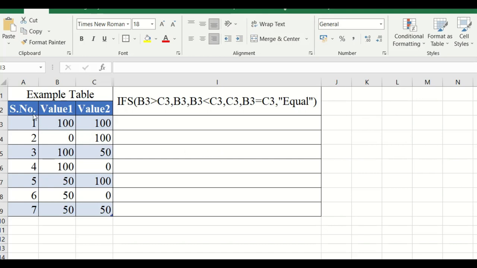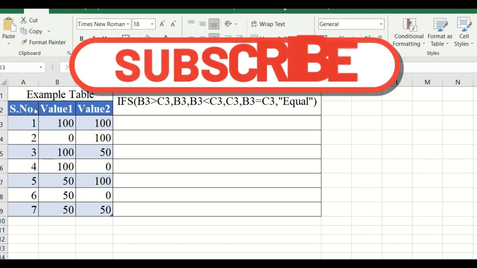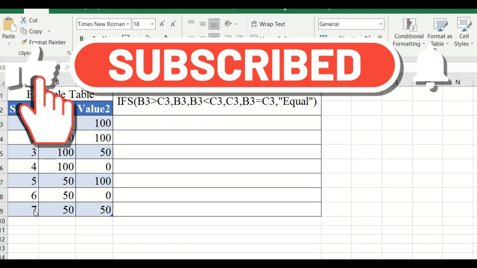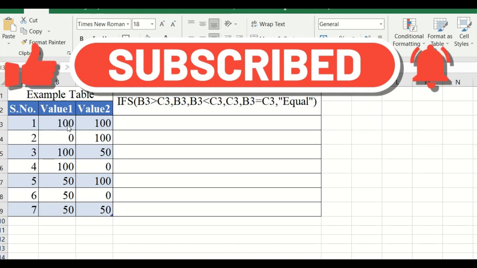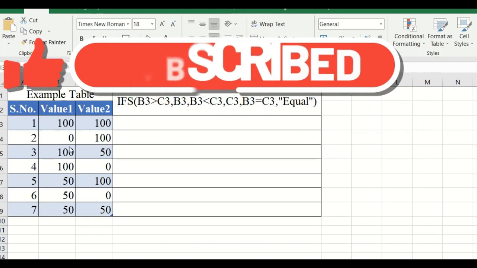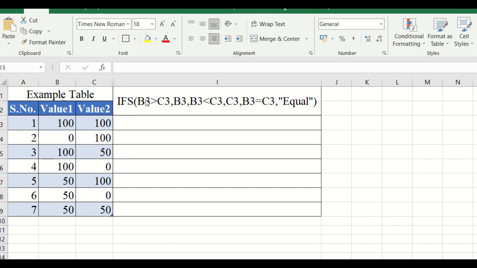For that, we have taken one small example table. In that, 7 readings will be taken, with different values, value 1 and value 2. The difference between the IF and IFS commands is that in the IF command we can give only one condition, but in the IFS command more than one condition can be given.